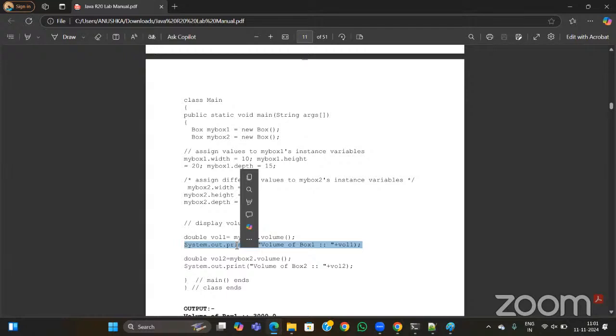After assigning the values, we can call the method b1 dot volume. Why b1 dot volume? Volume is a static method or non-static method? A non-static method we should access with the help of the object, which object? b1 dot volume, and which returns what? Double. Double volume.